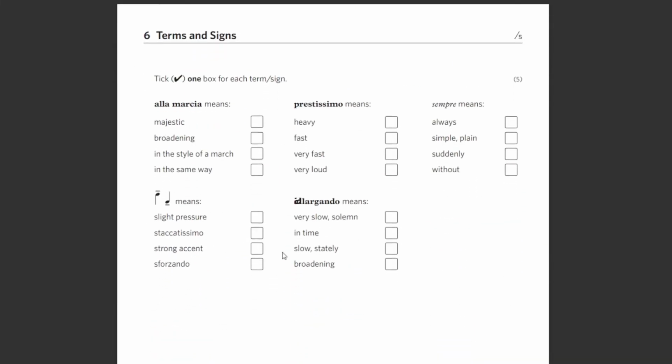Okay, let's move on to section 6. So section 6 is basically terms and signs. So you need to memorize the terms and signs. So for grade 3, not only are you tested on the terms and signs in grade 3, you also need to know the terms and signs in grade 1 and grade 2. So a la marcha means in the style of a march.